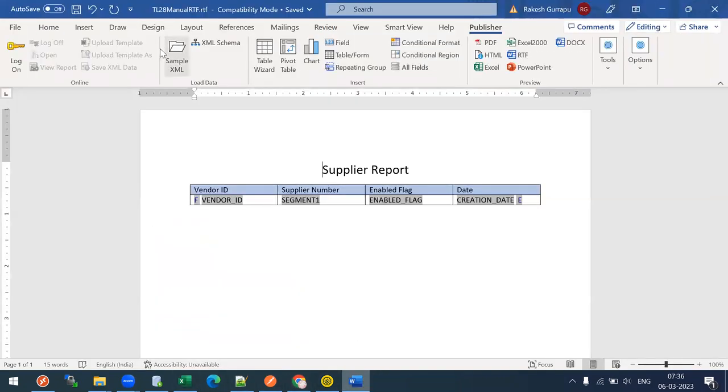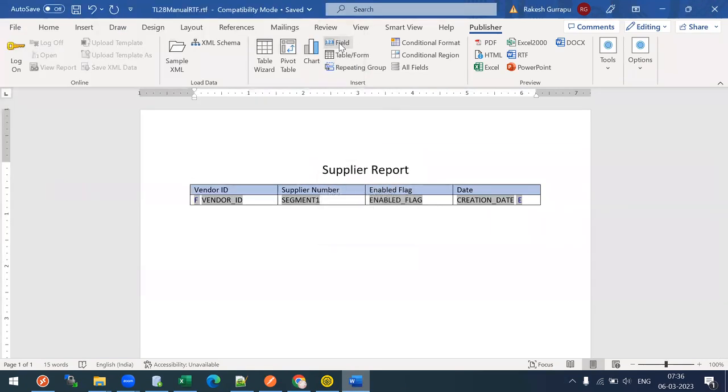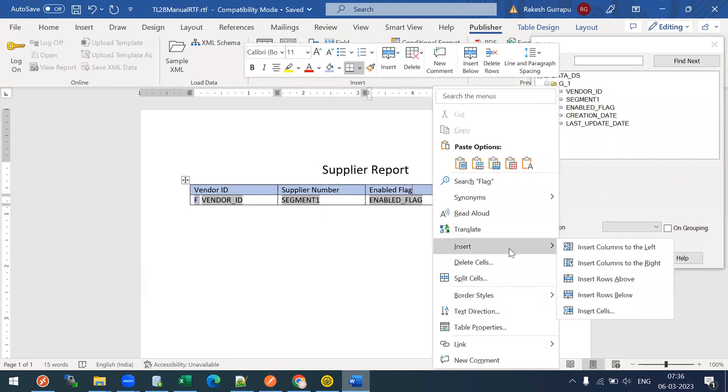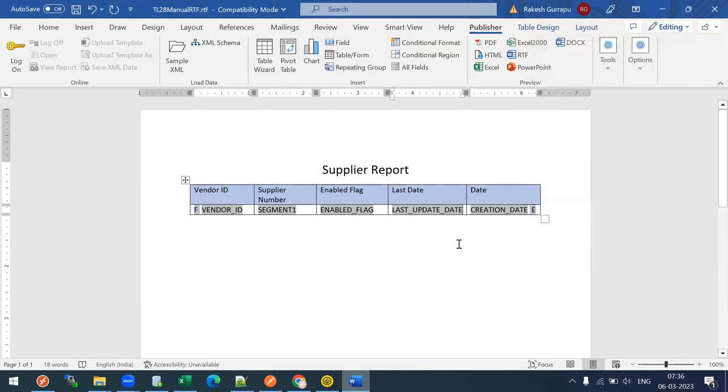Now the publisher sample XML, again load the data here. And click on the field, you may see the new column here, last update date. So wherever you want, you can add it here. Enable the flag after I want to add. Insert column to the right. This is last date. And this is my field.